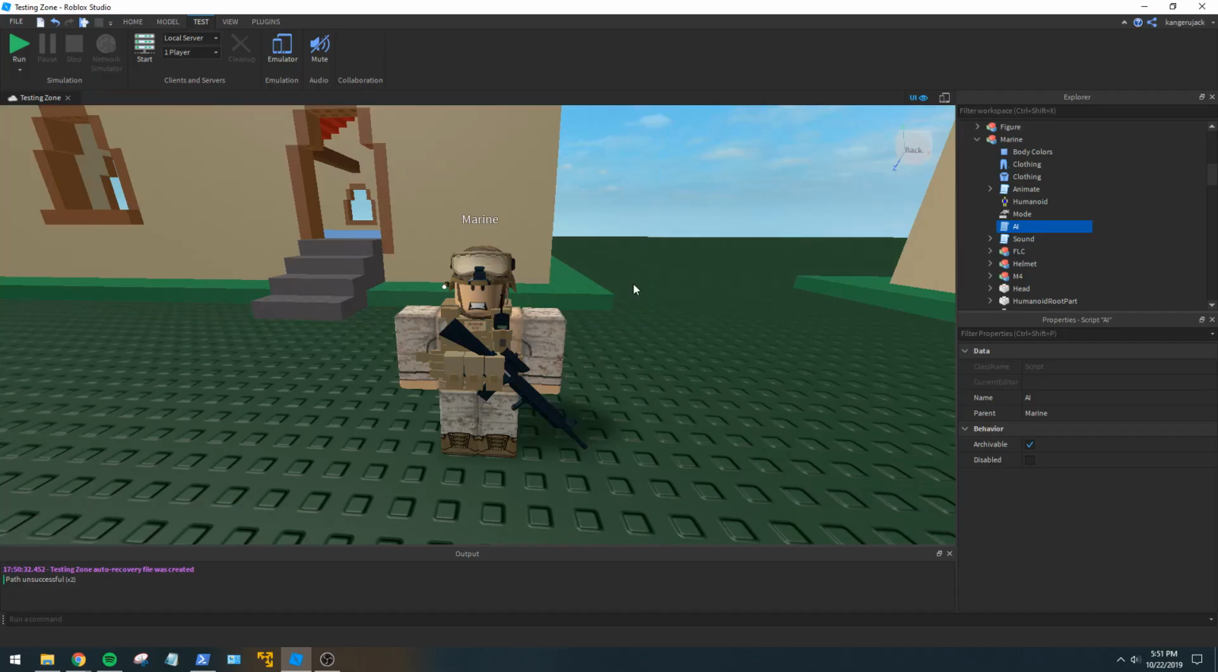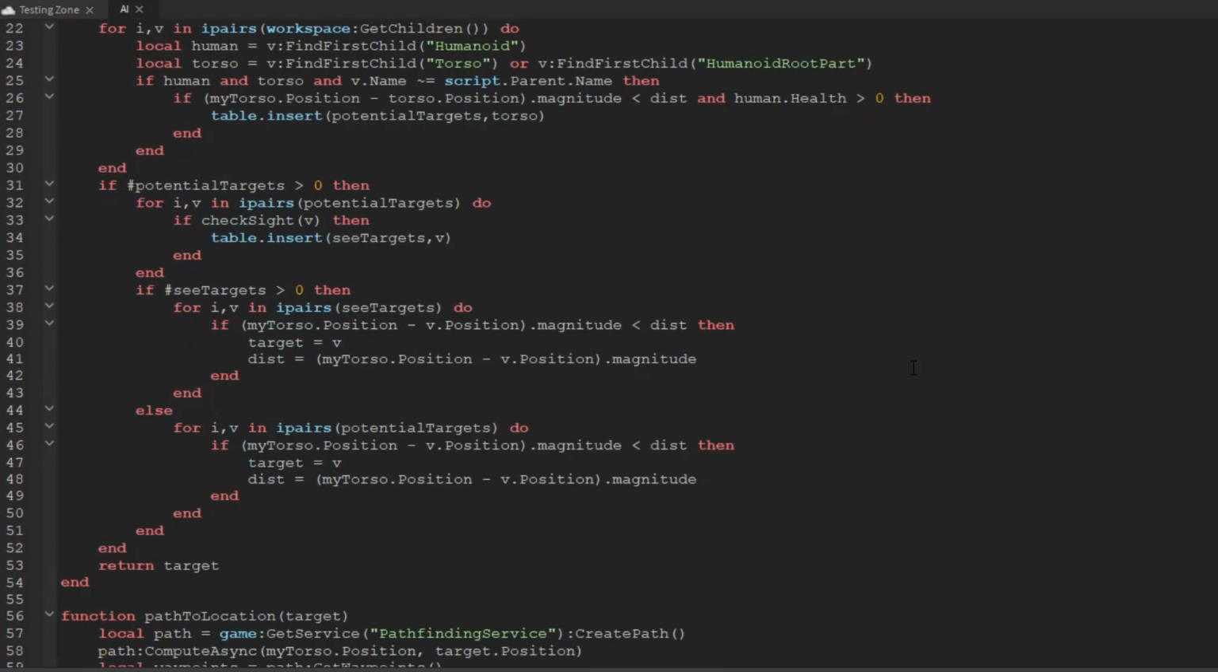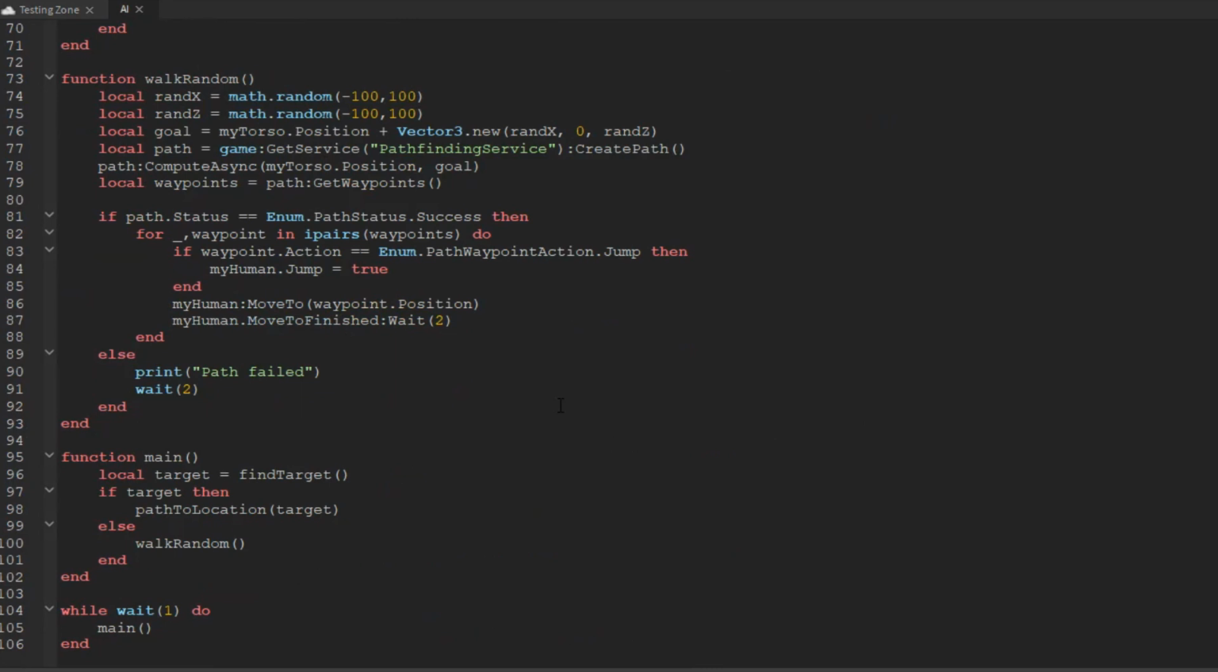So that's all fine and dandy. So we got it moving towards the targets now properly. So let's have him actually, let's do something fun with him. So the next part is he needs to shoot the targets. So we're gonna go ahead and create the attack function.